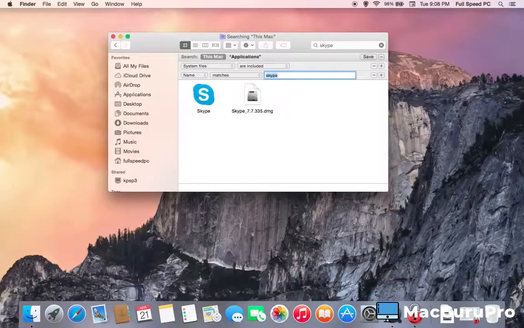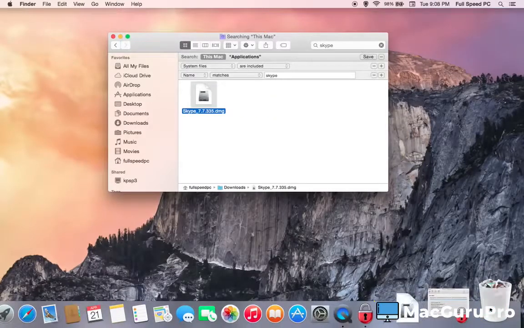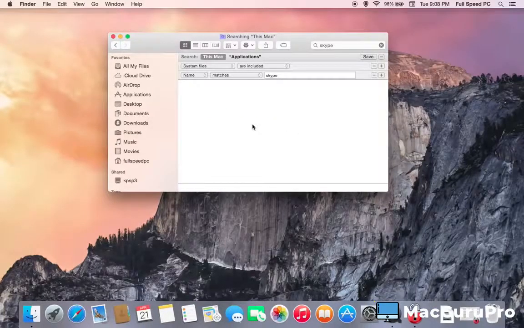Now, we don't use Skype on this computer, so there's not going to be a whole lot of system files that it's going to find, but generally it's going to come up with a list. Make sure, again, that your settings look exactly like this. System files are included, name, matches, and then exactly Skype, which is up here as well. We're going to select everything and drag it down to the trash bin. That will get rid of everything. So that's a more thorough way to remove a program off the computer rather than just dragging the icon.